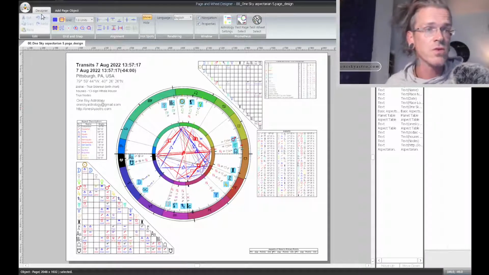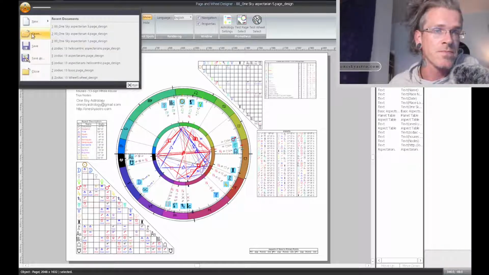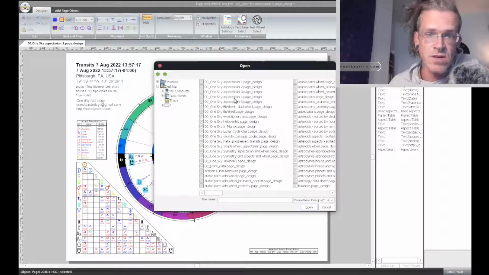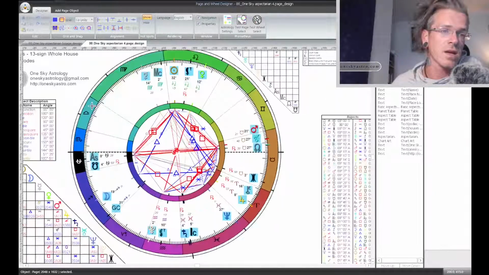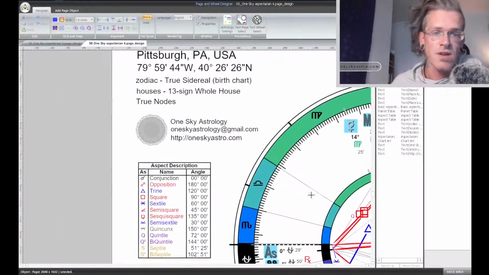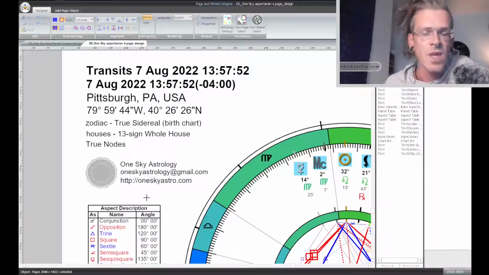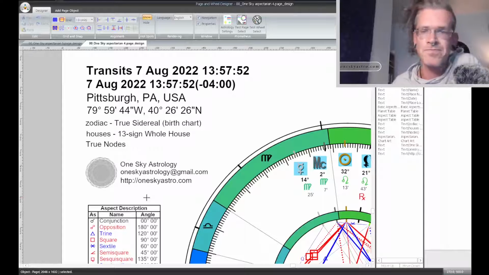And I'll show you. I'm going to go up to the upper left and click Open. I'm going to open a page design called Aspectarian 4, which is a custom one that you can see I've done already. And that's the finished look that I'm going for. And I'm going to change all my charts to this sort of appearance.